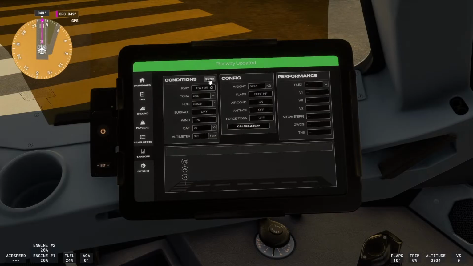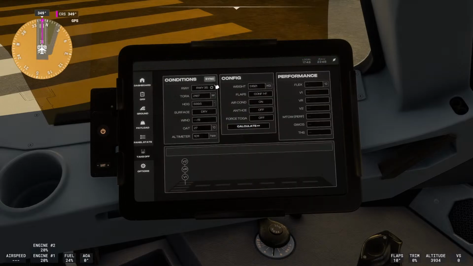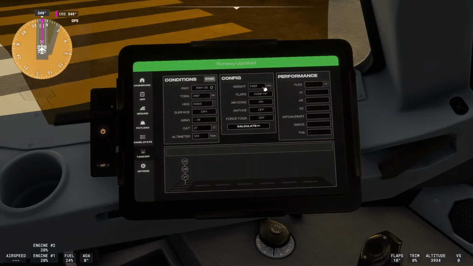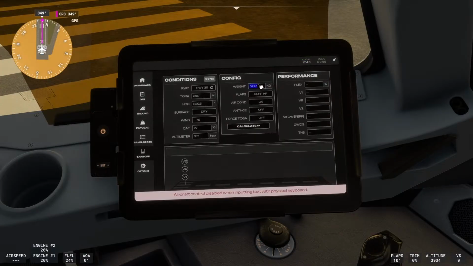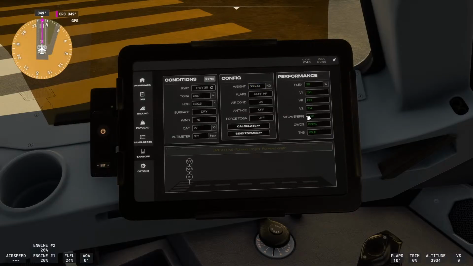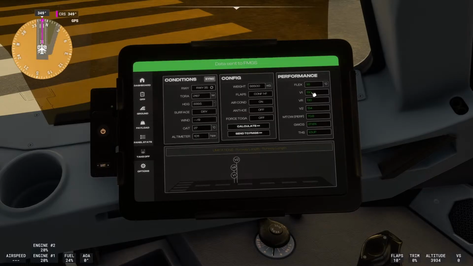calculate our takeoff speeds. So again, it is 66,500. So we input these values here, 66,500, and then we calculate the speeds. And once they're calculated, we send it to the MCDU.